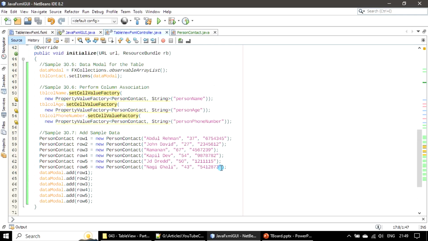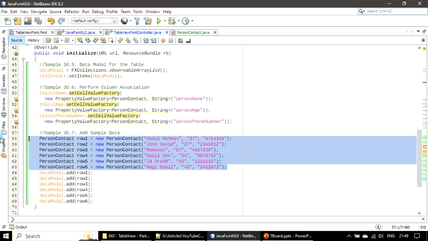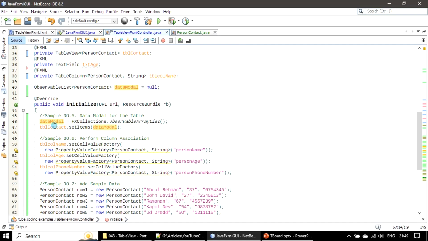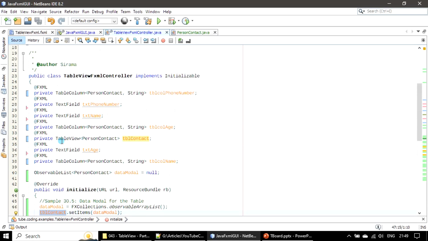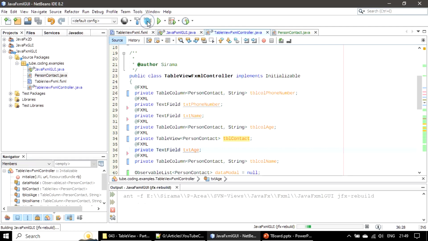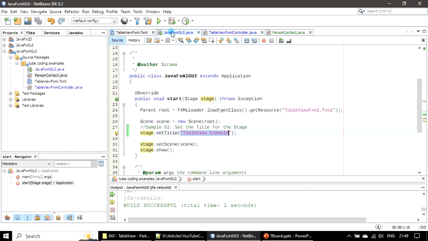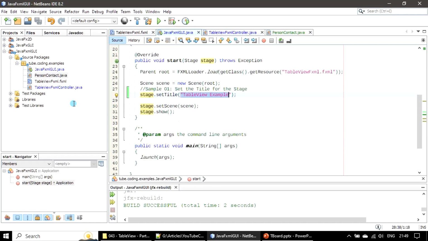So as already explained in the code, we create 6 PersonContact entries, then we are adding them to the data model. The data model was already assigned to our tableContact, and the tableContact you can see here. This one was already added in our previous video through Scene Builder. Now we will build this and run the JavaFX GUI file. It contains the main, right?